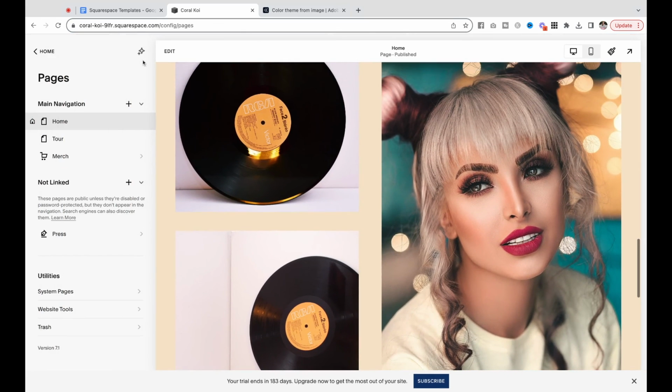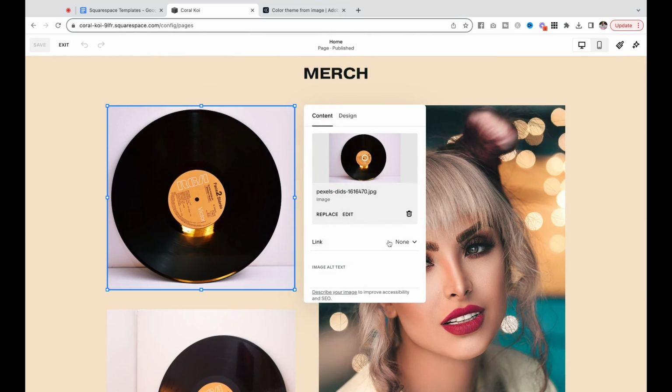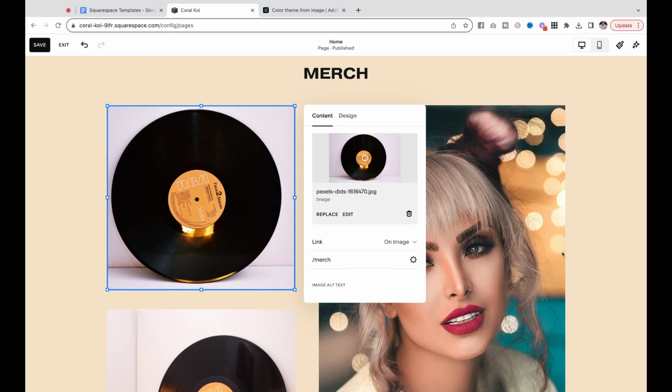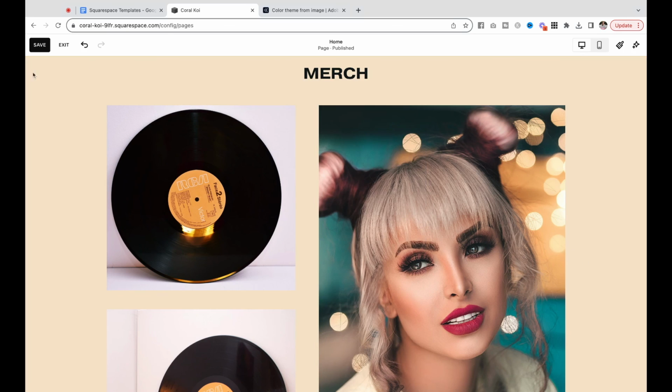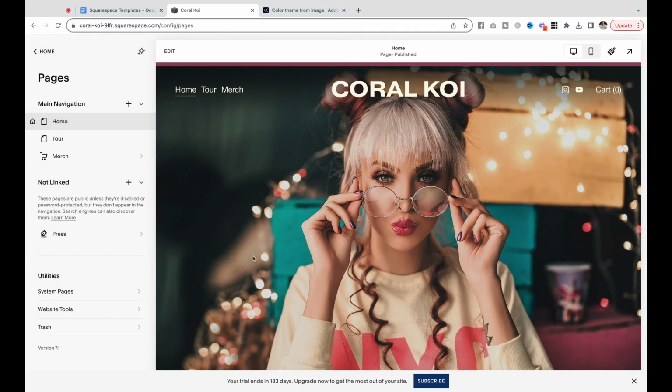Last thing I'll show you how to do, if we come in here, let's say edit link on image. If I just type out that slash, you can hit directly to the merch store. So if somebody clicks on that vinyl picture, it will take them to the store. And that is how you customize the Van Dam template.